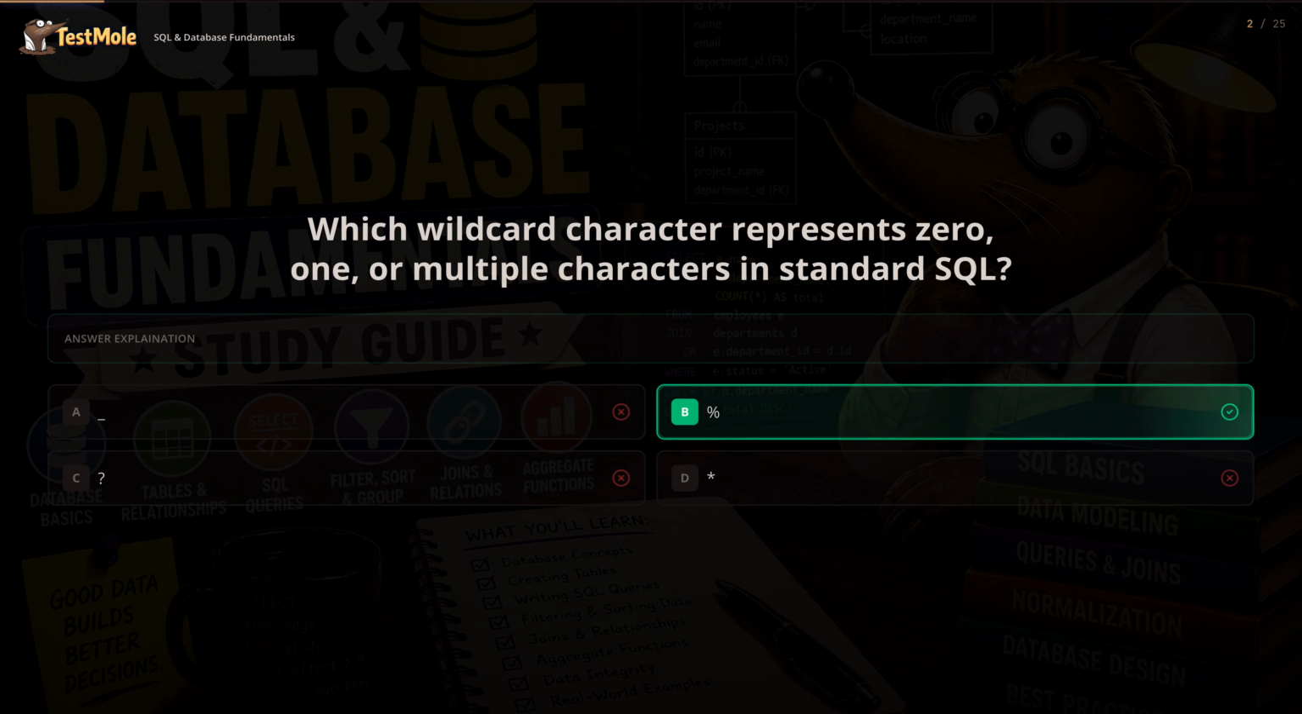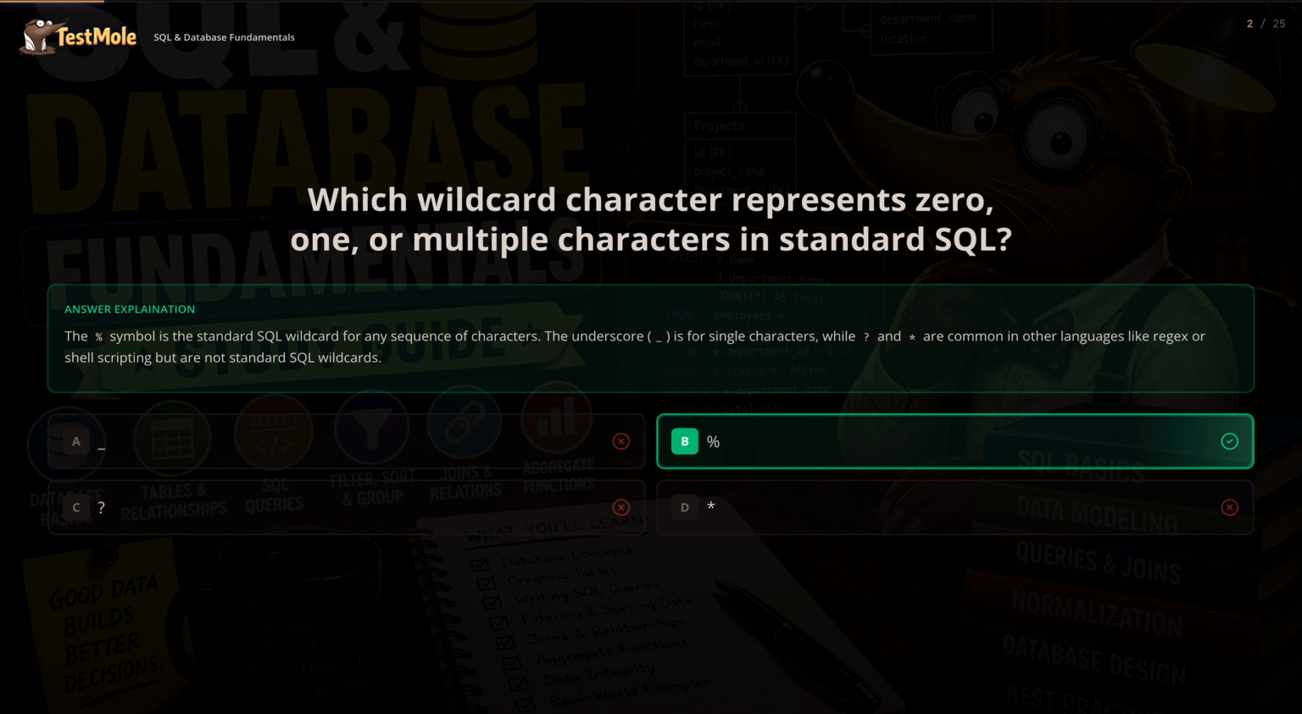The answer is B. The % symbol is the standard SQL wildcard for any sequence of characters. The underscore is for single characters, while the others are common in other languages like regex or shell scripting, but are not standard SQL wildcards.